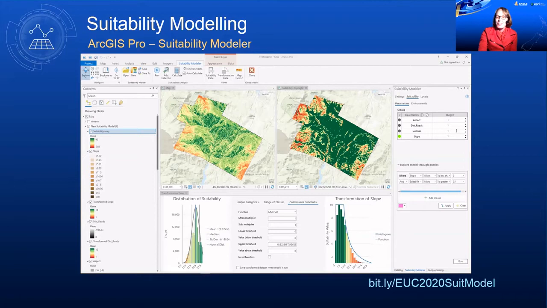To see some more about the suitability modeler, watch the video from the Esri UC, which is available for general viewing at the URL you see on the slide. And just in case you're wanting to do suitability modeling in a browser, don't forget the Suitability Modeler widget in ArcGIS Web AppBuilder.